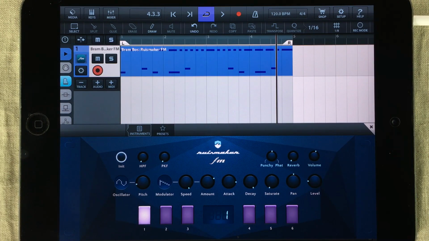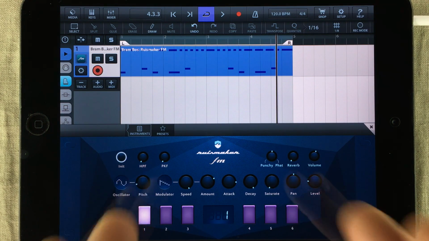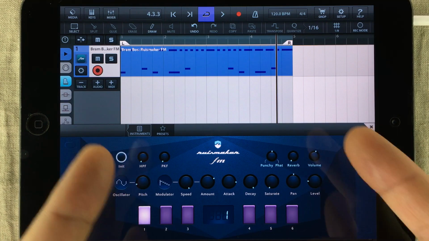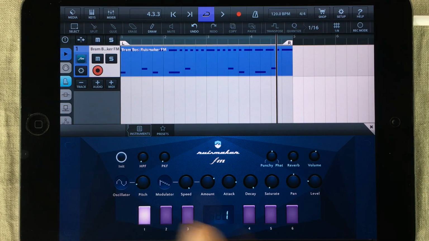Nerdy stuff like that. Okay, so before we get into anything, Ruismaker FM is an audio unit, so you can't use it as a standalone app. You have to load it into a DAW that has audio unit extension support, like I've done here with Steinberg's Cubase. And the audio unit thing brings me to the next thing.